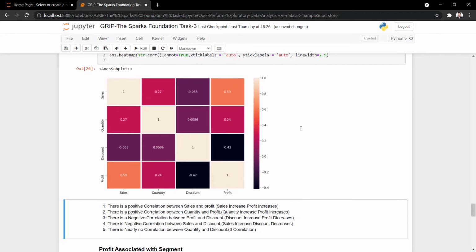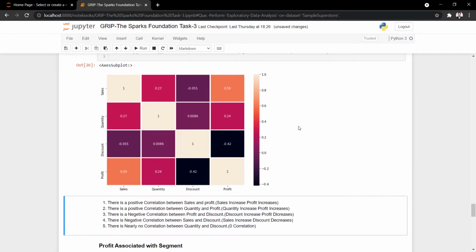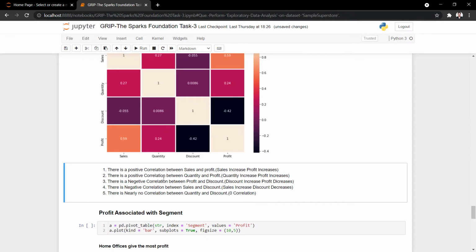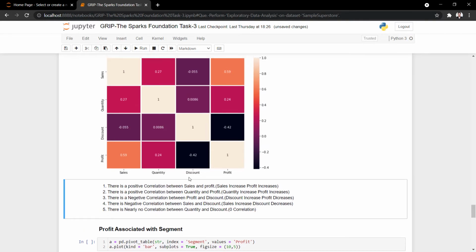So now we can see there's a positive correlation between sales and profit. So it's 0.59. It is quite obvious that when sales increase, profit will increase. And there is a positive correlation between quantity and profit also. When quantity increases, profit will increase.